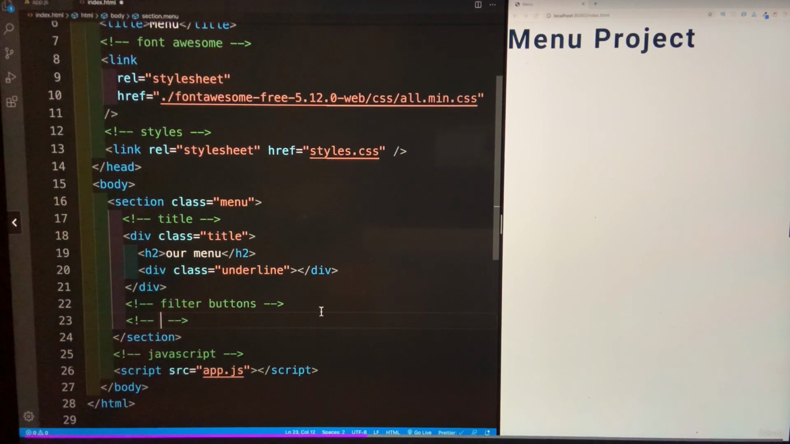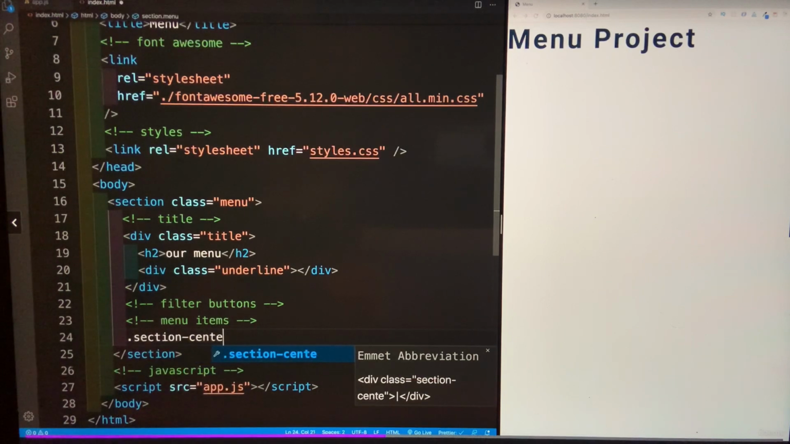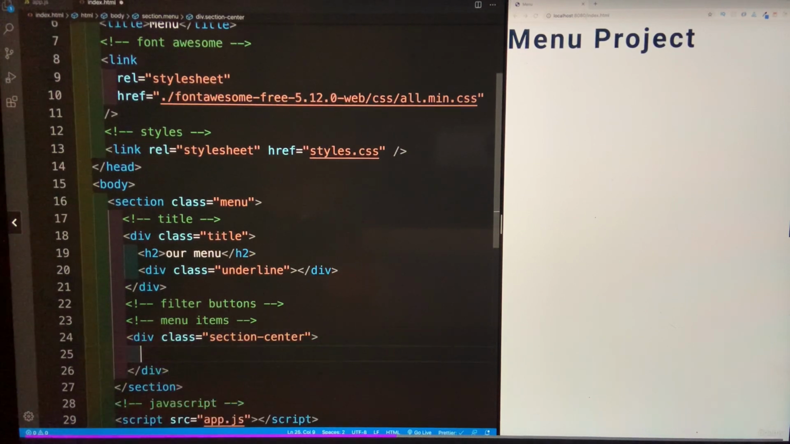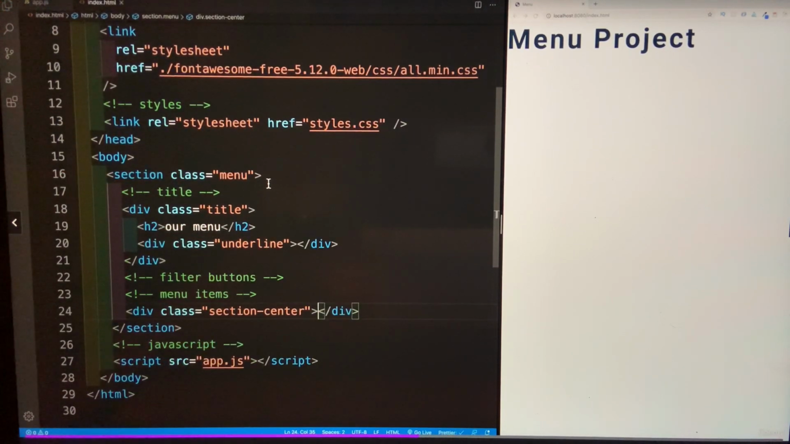So another comment here, and we'll say menu items. Then I'm going to add a div with a class of section center again. And essentially this div is just responsible for my column layout. And then I would want to select that single item. And that's going to be the code that we'll later grab and just copy and paste in our JavaScript because it's just going to speed up our workflow. So let me save it and see the way it is.